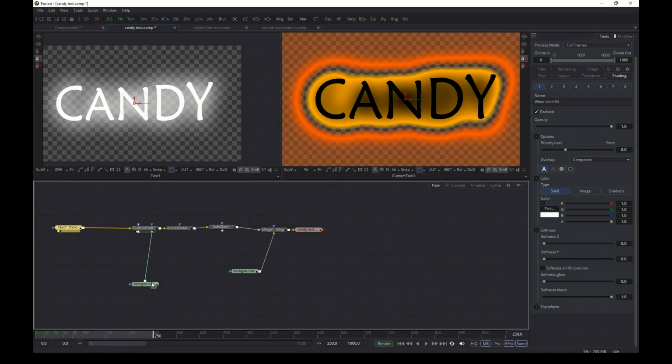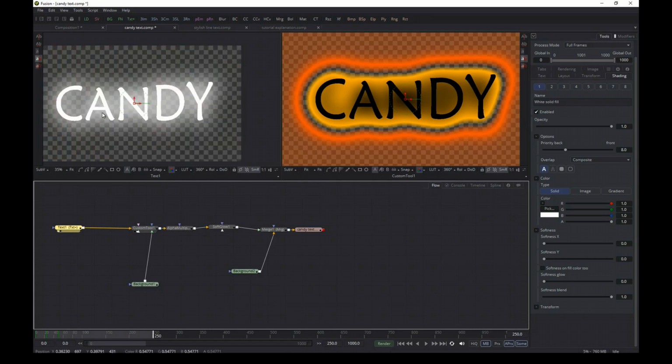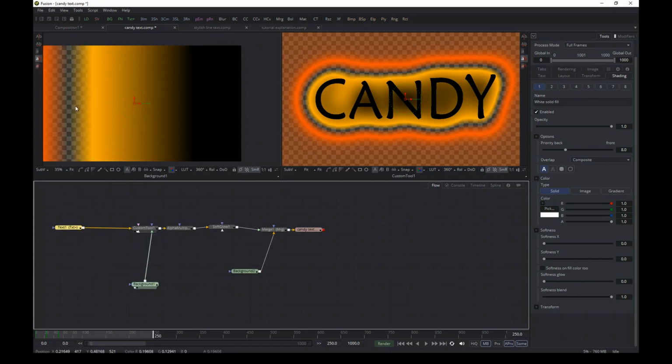So how does it work? Well, we've got a gradient background, and that is basically the second input image to the custom tool. So essentially, we're mapping this gradient to this text based, and that's where the technique really comes into play, on the brightness values of the pixels of the first input image. So the brightness determines where it gets the value from the second input image to map it against.